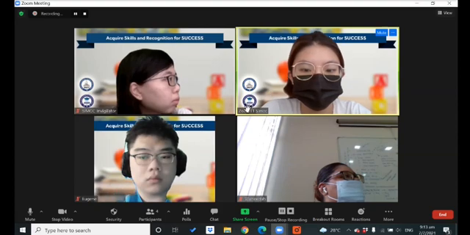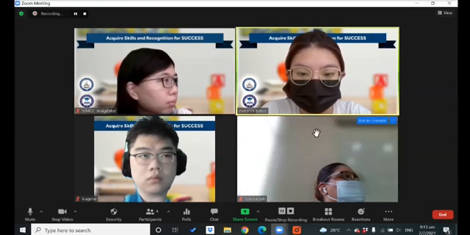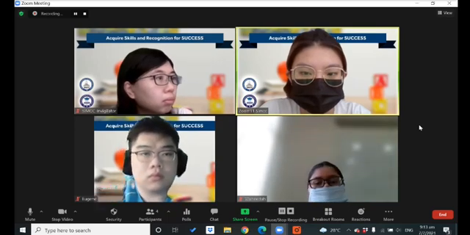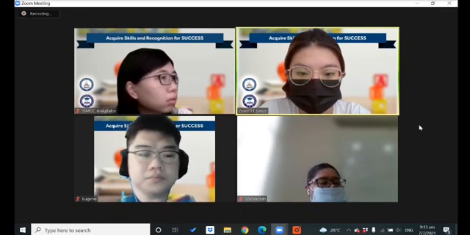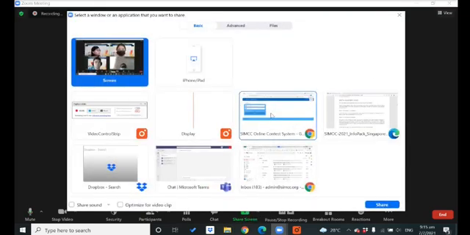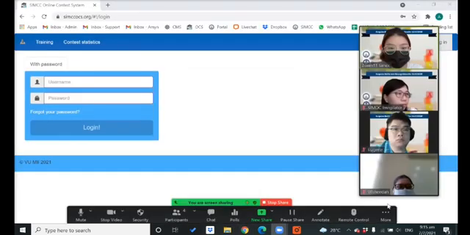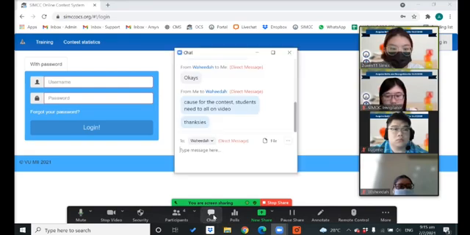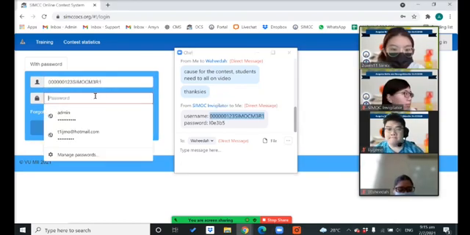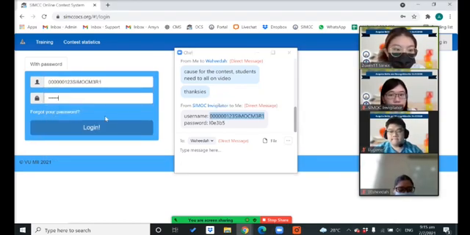During Math Mastermind, the team will be in the same breakout room with the same team leader as before. Once everyone is ready, the team leader may start sharing his or her screen. Once the screen is shared, the invigilator will give the login details in the Zoom chat. The team leader will then input the username and password as given.